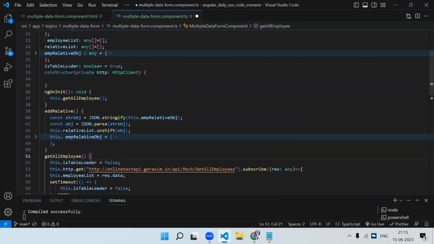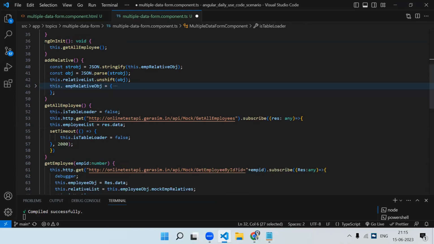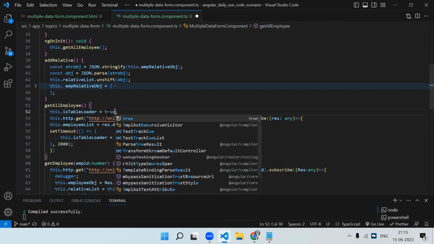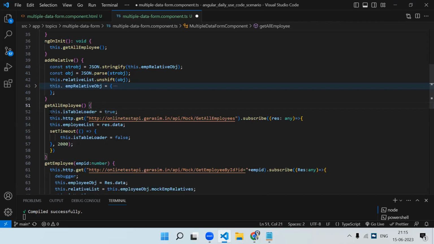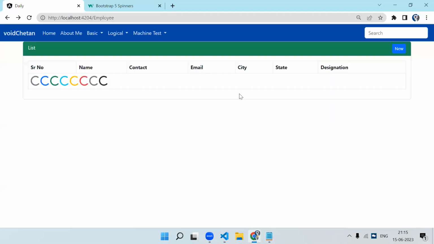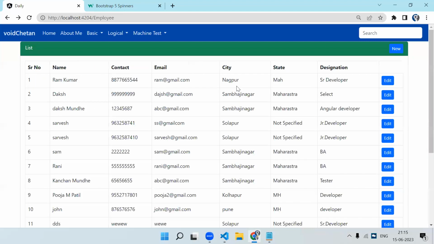So on the page load, it is true. Again, in the function, I'm making it false. And once I got, again, we have to make it true only. So whenever we are starting the API call, we have to make this variable true. Once we get the response from that API, we are making it false. So now if you see on the page load, we get to see the loader. After 2 seconds, we get to see the data. So this is nothing but the loader.